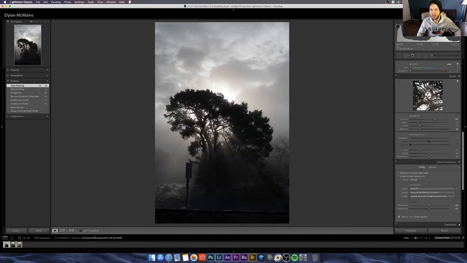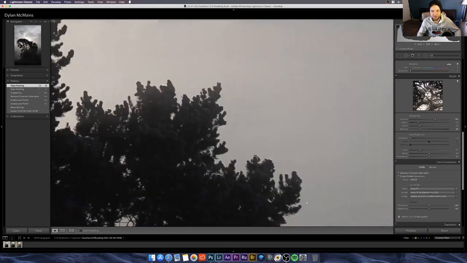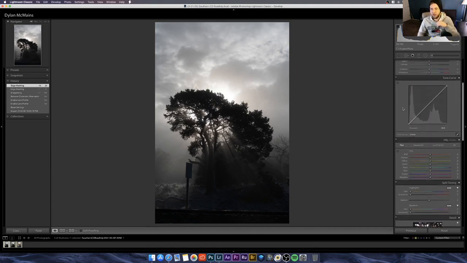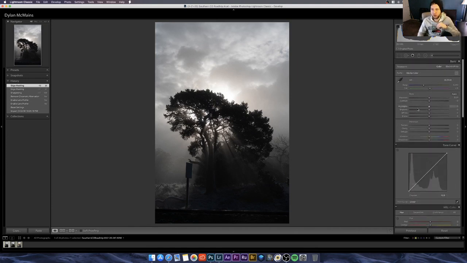Because I shot this at ISO 100, I really don't have any worry about noise. You can't really see any on there, so upping my luminance I don't think is necessary right now. Then from there, I start working my way through the basic tab, the tone curve, and then we start tackling the color.